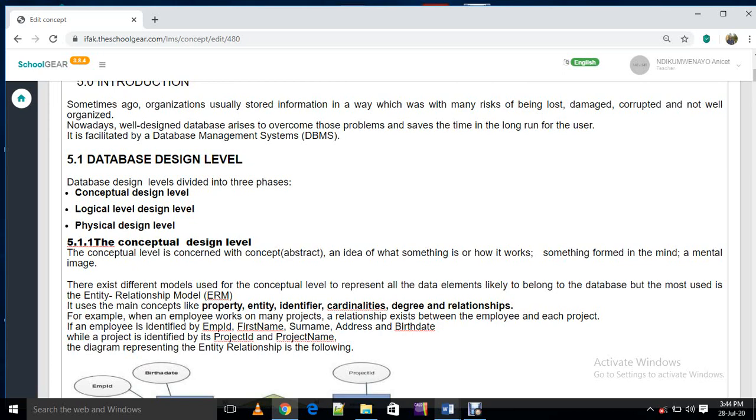Database design can be implemented in 3 levels. Of course, there are steps of doing database design, but let us start with levels. We have 3 levels: conceptual design level, logical design level, and physical level. What is conceptual design level? This level is concerned with the concept, abstract, an idea of what something is or how it will work.